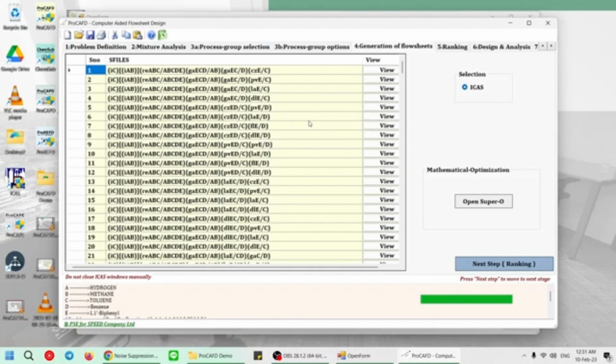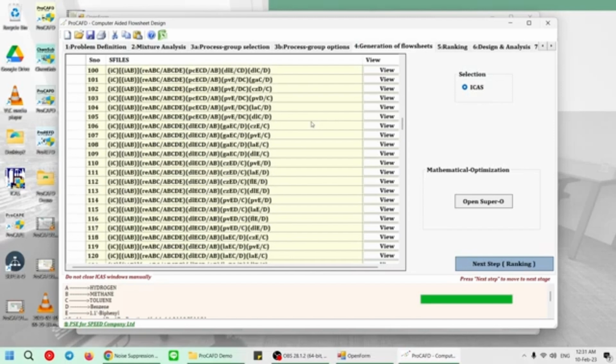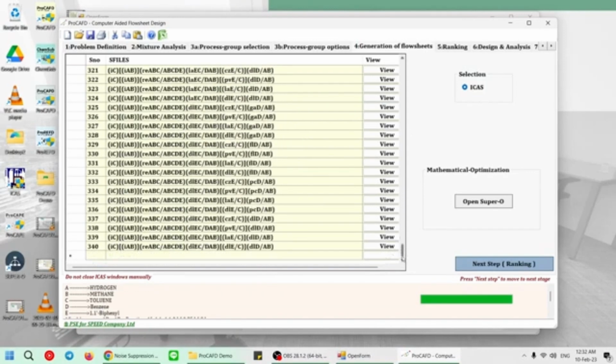In this step, the software will show all of the possible flowsheets with different alternative process groups. As we can see, this alternative flowsheet group is similar to the SMILES representation of the chemical compound structure. So, each and every string in here represents a different flowsheet for the HDA production. Then, we can see that there are 340 generated flowsheets here, with different separation task process configurations.